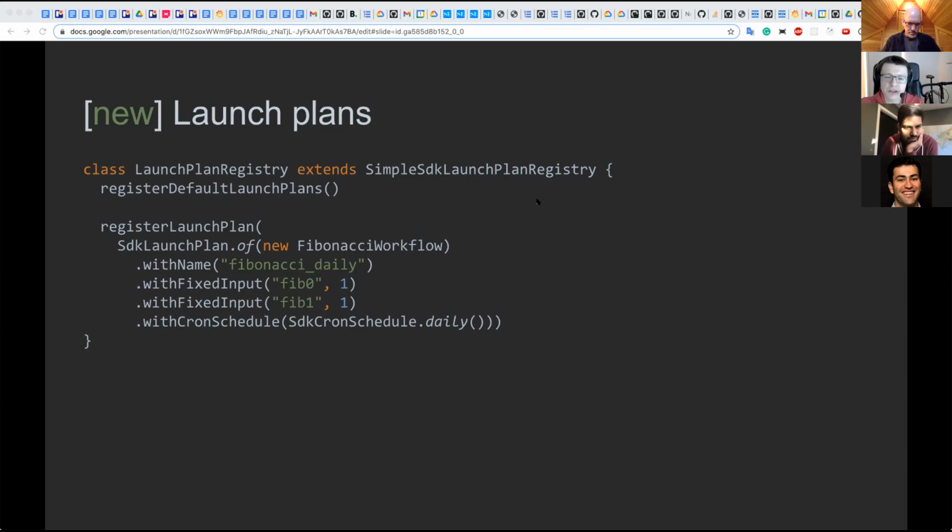Let's say in this case, we will schedule our Fibonacci workflow to be executed daily. If you want to provide inputs, we want to always start the Fibonacci sequence with 1 and 1. And you can also specify a cron schedule. So if you use, let's say, AWS, you would use Cloud Scheduler, and it would trigger workflows in Flyte. And this is truly declarative. The moment you call this function, registration doesn't actually happen. It will happen when you use the CLI and call register.